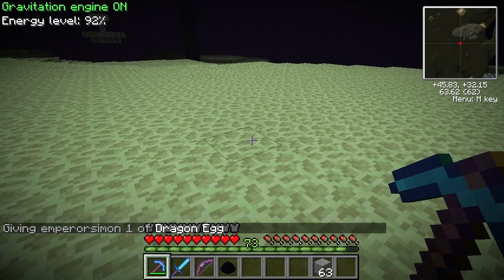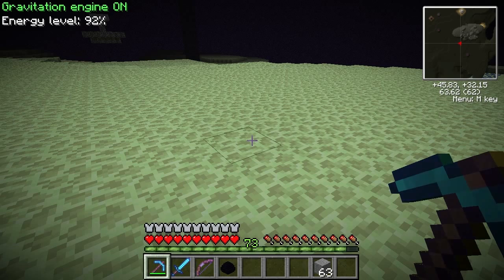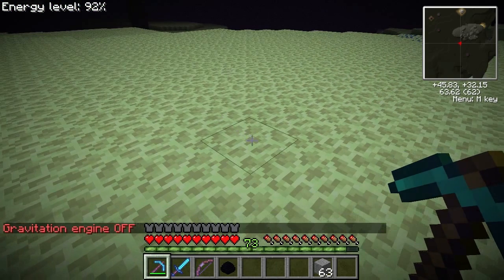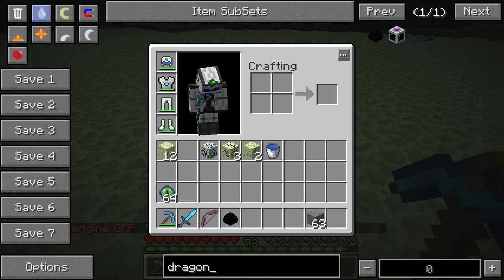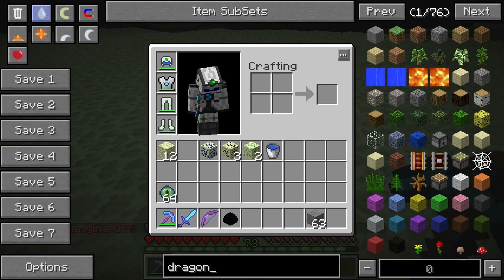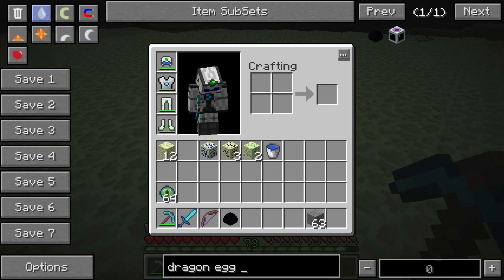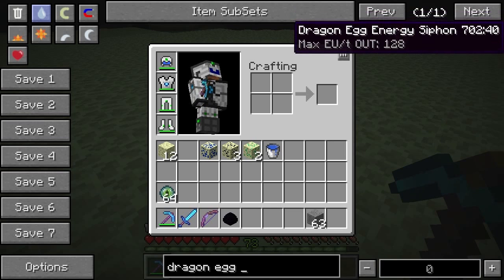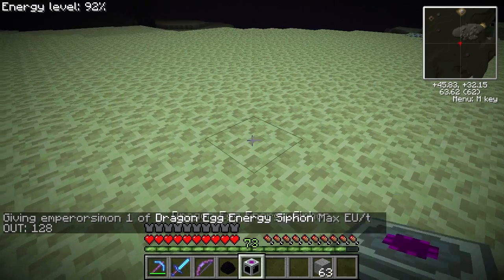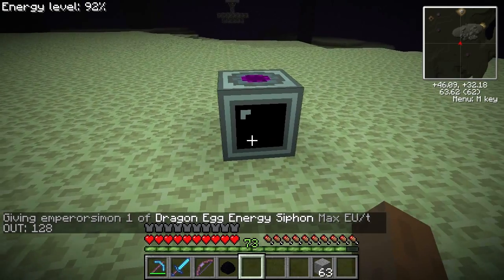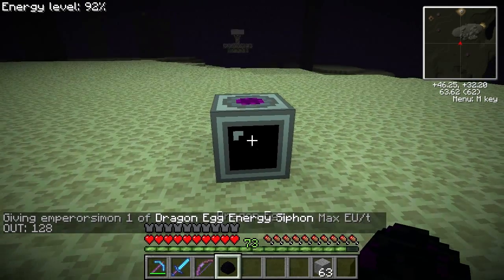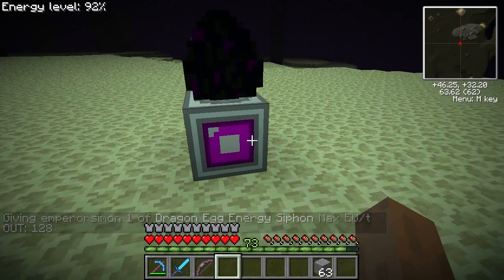So now what I want to think about is building this industrial grinder. The industrial grinder is a very important item in GregTech. And you may also be wondering why I've got the Dragon Egg. Let's look at that first. We want to go for the Dragon Egg Energy Cipher, and it outputs 128 EU per tick, which is exactly what the industrial grinder needs. So I thought that'd be quite cool. So what we do is put that down, and then we get a Dragon Egg, and we put it on top. There you go. There it's on.